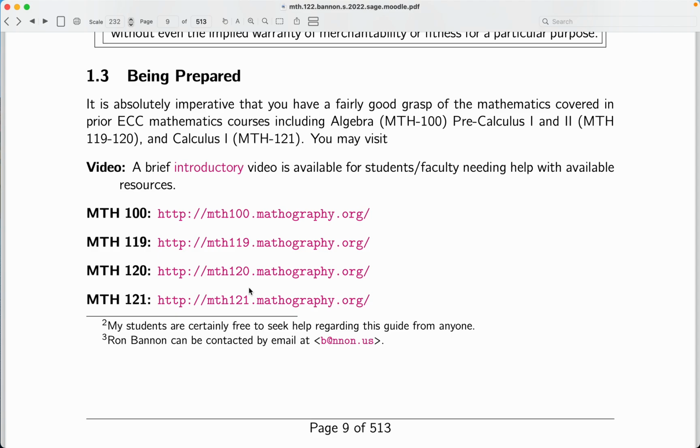So you would need to know Math 100 material, 119 material, 120, 121. Basically, you need to know algebra, trigonometry, the rest of the pre-calculus sequence that we give you, and Math 121, which is Calc 1. So basic differentiation with some introductory integration problems.